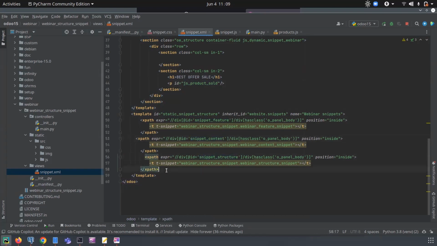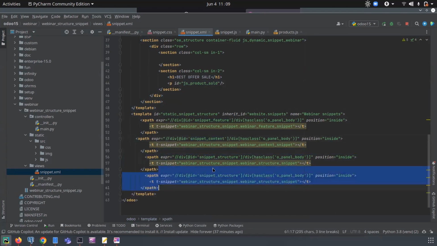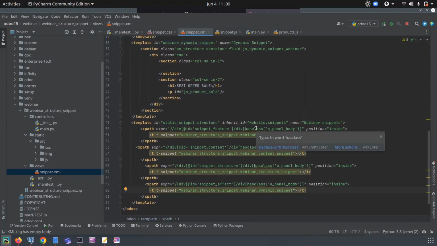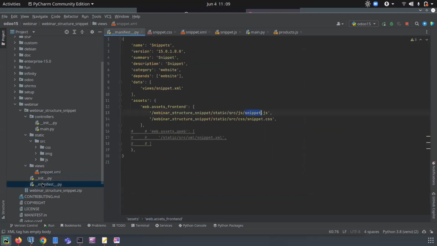Now we need to register the dynamic. So for registering the dynamic, we will be using the structure effect div. So here we can provide the template ID as previously. So we have registered our snippet.